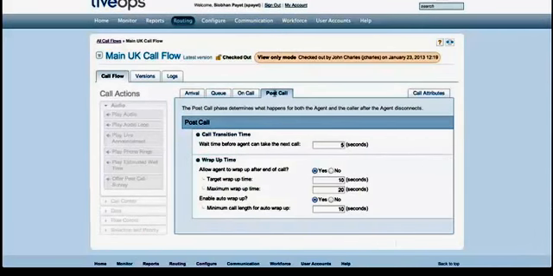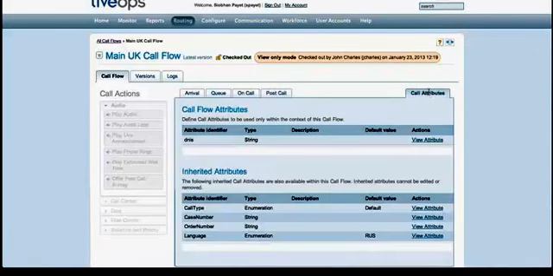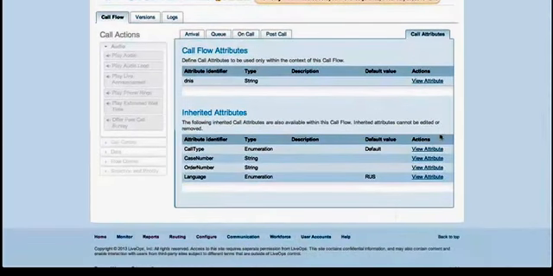Now it's worth mentioning, if you've got any of your own audio files, it's easy for us to simply upload those for you. And then finally, post-call, really, how do you manage your wrap-up? So in this case, we are allowing the agents to wrap up at the end of the call with a target time of 10 seconds and a maximum time of 20 seconds. Okay, so if we look at call attributes, you could have a number of things set up here, whether it's a language, for example, if you're running a global contact center.